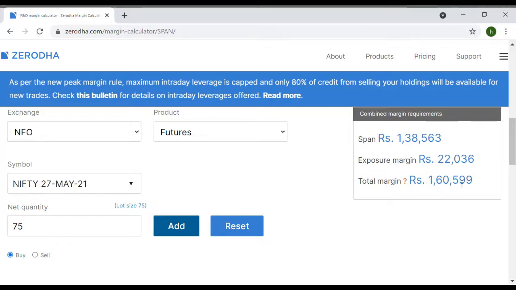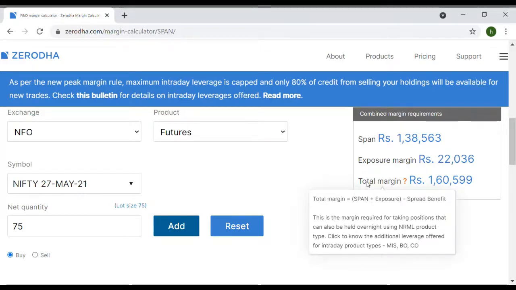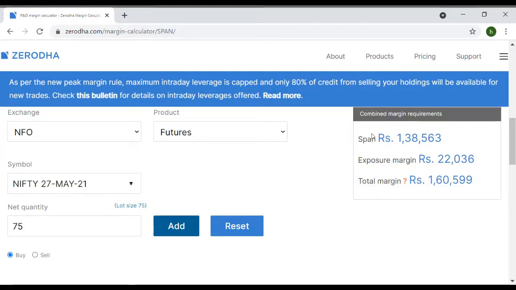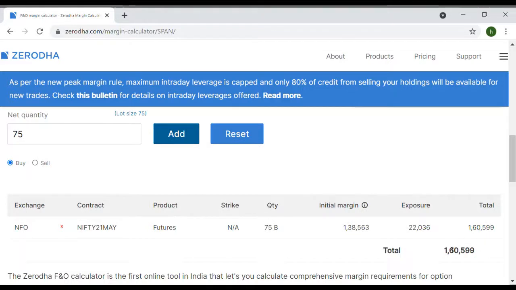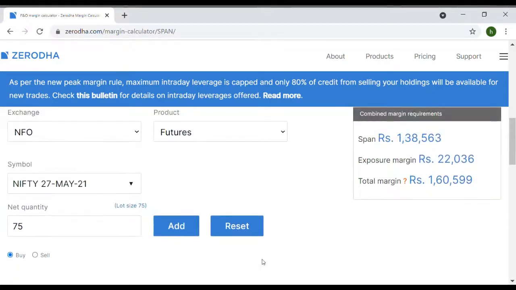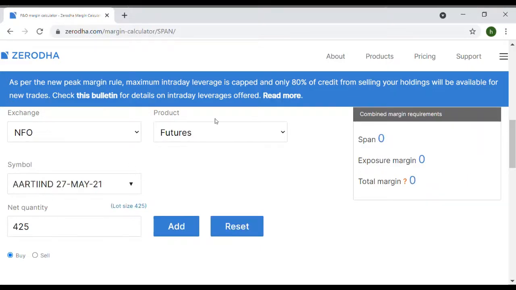is 1,60,599. If you put your cursor over here, it will show the details. Here we see how much is the initial margin, the exposure margin, and this is the total margin which we have to pay. And you have to reset before adding one more.